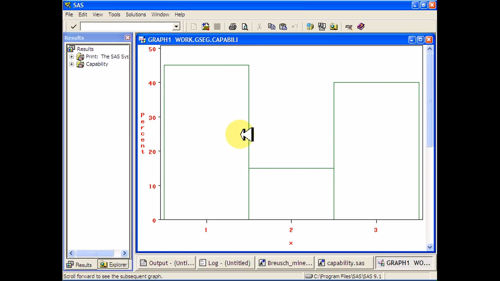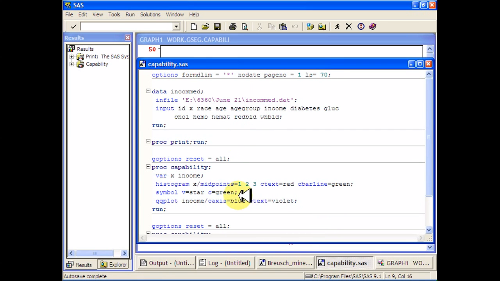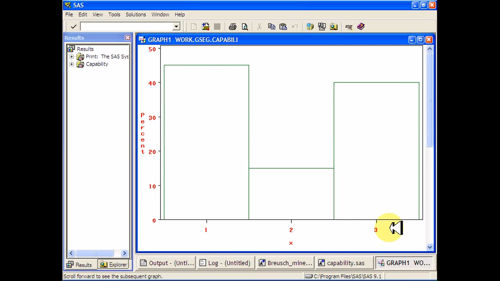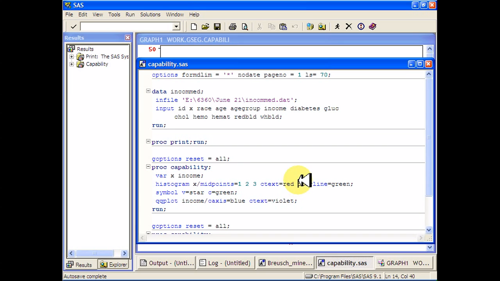I made the actual histogram green, and the lines around it are black, and then the percent is red. And I also put midpoints in here, 1, 2, and 3, because the values of X are 1, 2, and 3, and I wanted to make sure that those were the labels down here on the X-axis. And then you can see how I did the C text was red, that's the text around, and then the lines for creating the bars of the histogram were green.